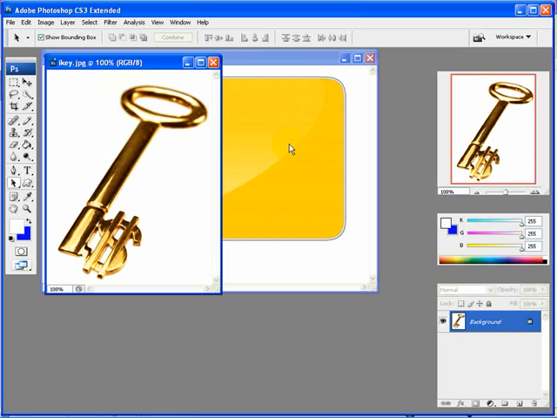Okay, while this is highlighted like this, what we want to do is extract this key out of this picture, put it over here, and we don't want this white background. So what we do is we go up to where it says filter and we click extract.